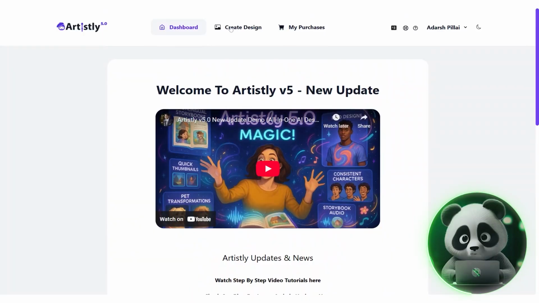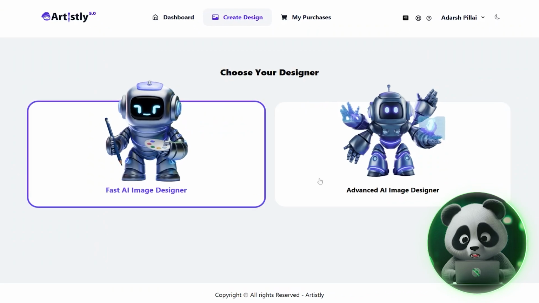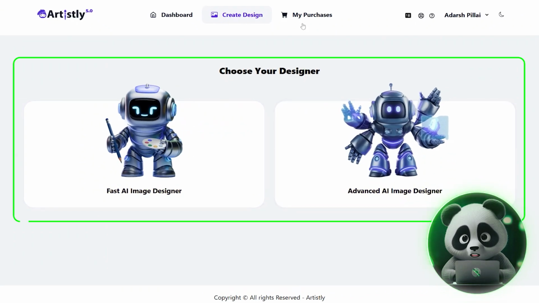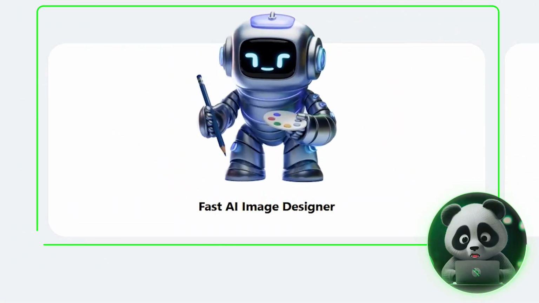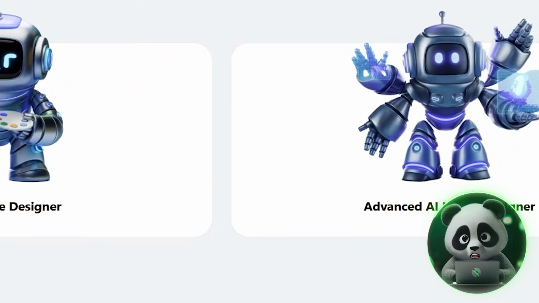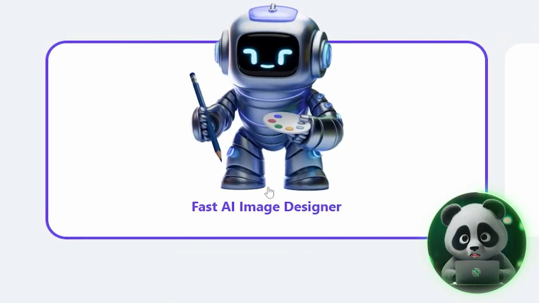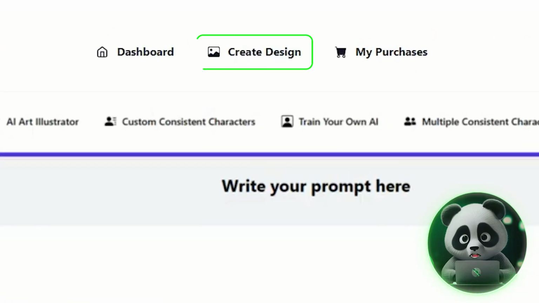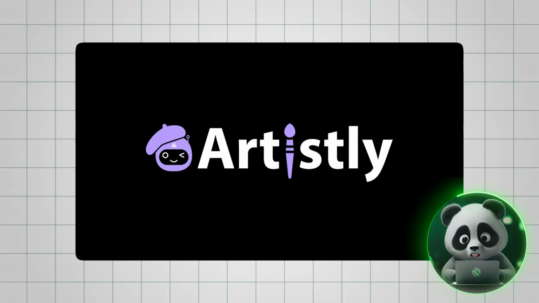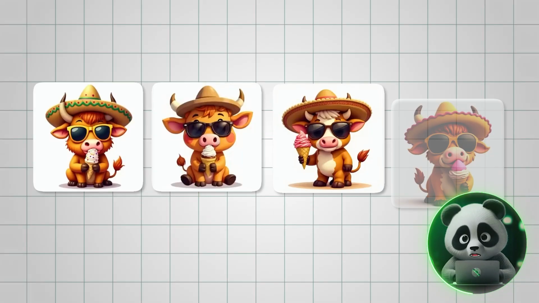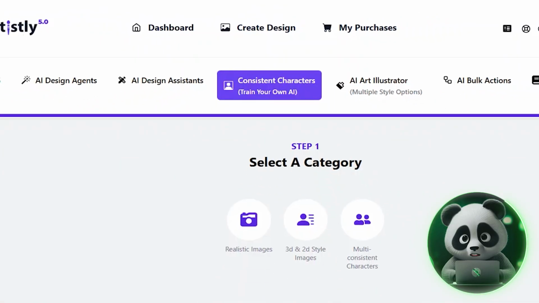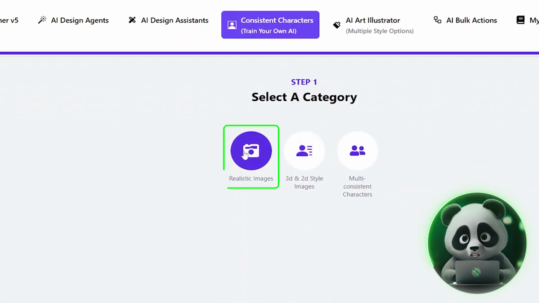So let's head over to the dashboard. Artistly offers 2 ways to create consistent characters. The first is through the Fast AI Image Designer, and the second is the Advanced AI Image Designer. We'll start with the first method. Click on the Create Design bar to begin. This tool is especially known for its consistent character generation, so I'm excited to try that first.